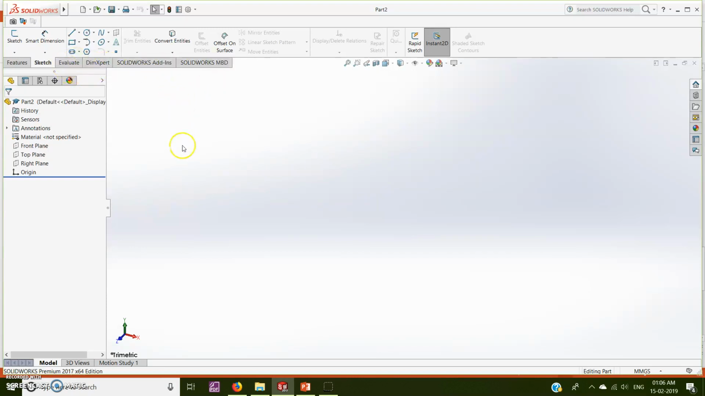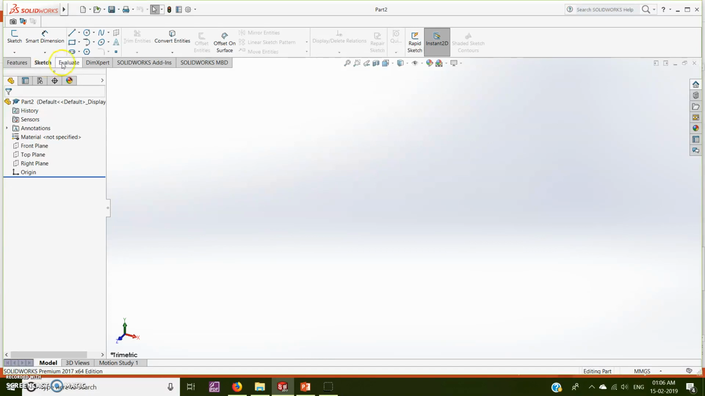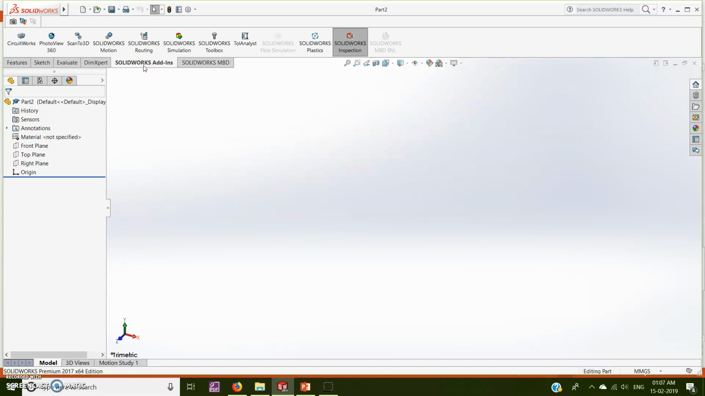So for making a 3D geometry, you will mostly be using Features and Sketch. And if you want to do some analysis, then these further commands will be used, like we have SolidWorks Add-Ins. With the help of this, we can perform some analysis like SolidWorks Simulation, SolidWorks Motion, and so on.